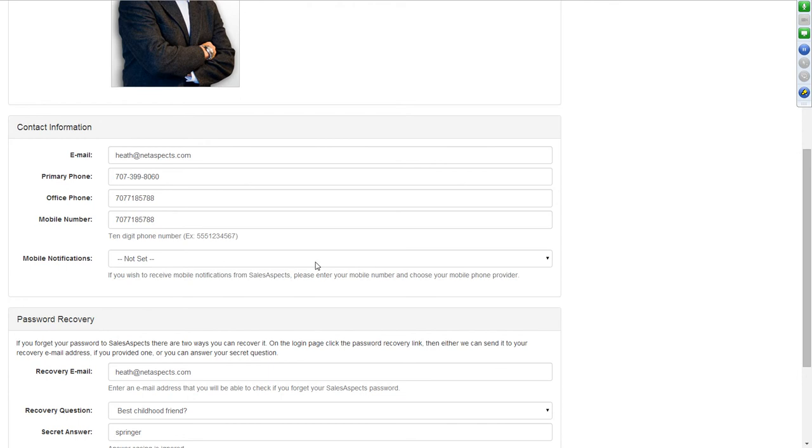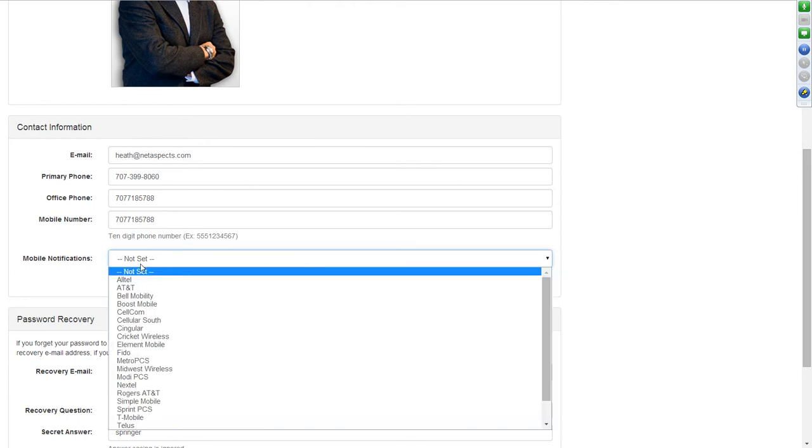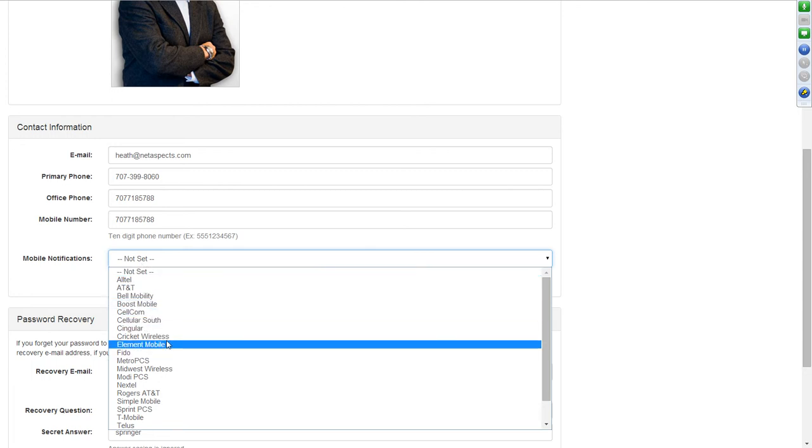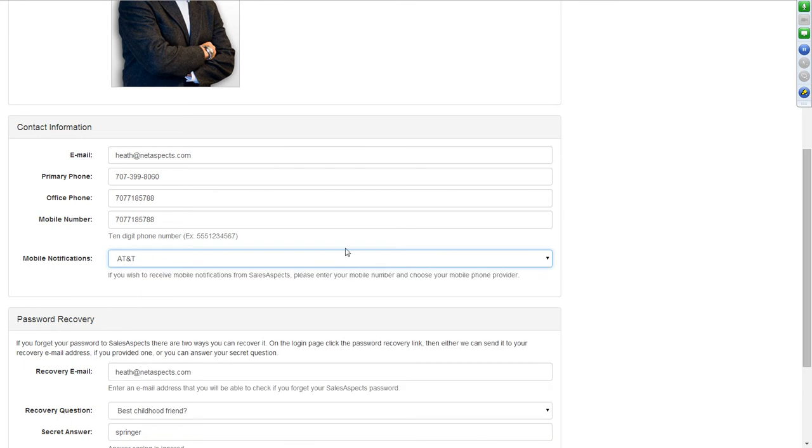And then you have your mobile notifications here, and your carrier provider. Now the tool here for mobile notifications will allow you to be text messaged all of your leads immediately to your cell phone, which is extremely important in making sure that your conversions are high in your lead generation, right? So if somebody comes to your website and they register, you want to be able to get that lead immediately. So this will text message you all of your leads immediately, and then either allow you to log into SalesAspects mobile or to log into SalesAspects on your desktop or your iPad or tablet or something like that.